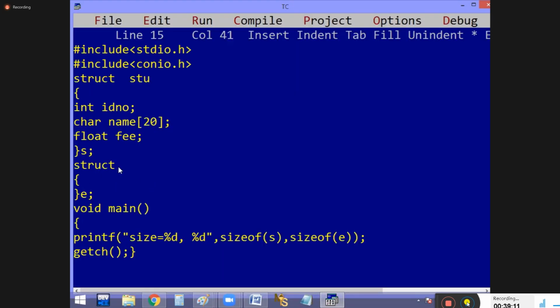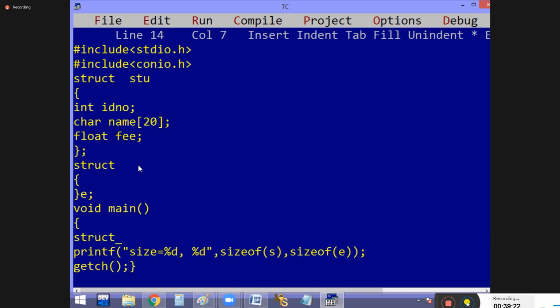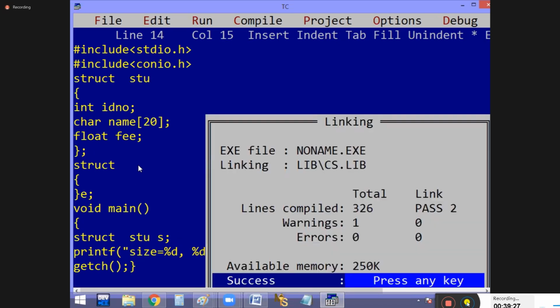And tell me, tag name used or not used? But program working or not? Okay, like this we can. And you can declare the structure variable like this also. Suppose struct student s. See that? Any warning or error? Warning is common because we have not used it.